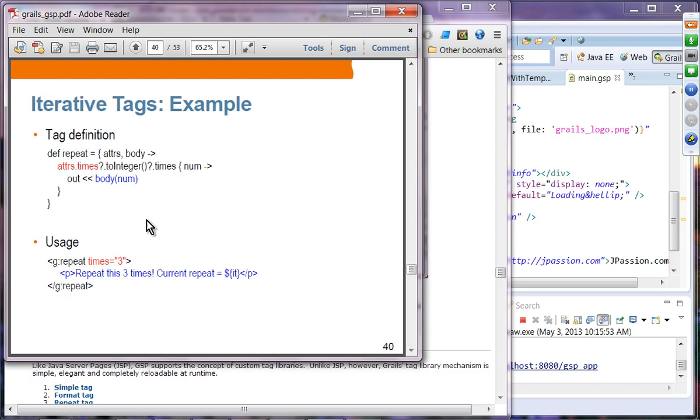Iterative tag. So here, basically we display this body 3 times. This is basically the number. So this times is reflected here, and this is actually a string, right? So you want to convert it into an integer, and then it calls the times method, passing the closure. And the closure is actually receiving this num as an argument, so that num is being displayed in this it.